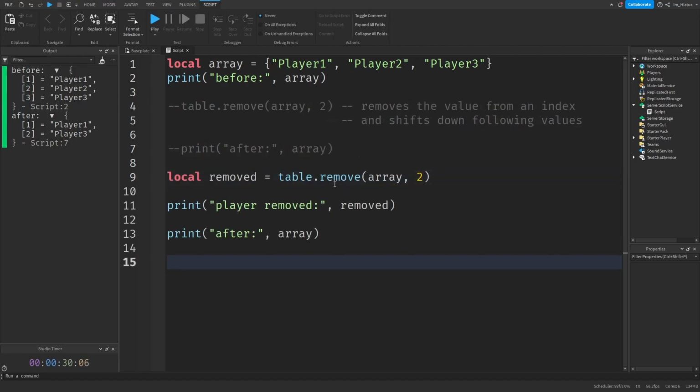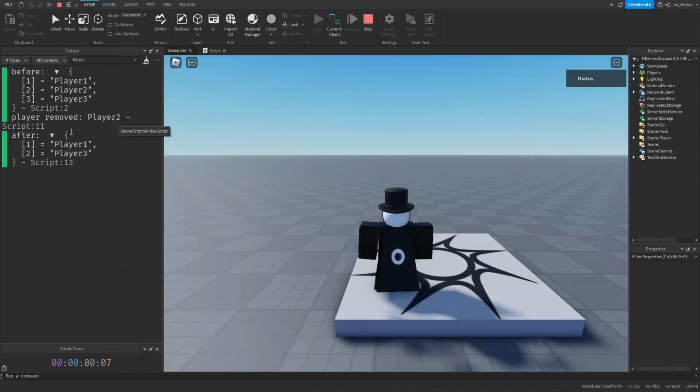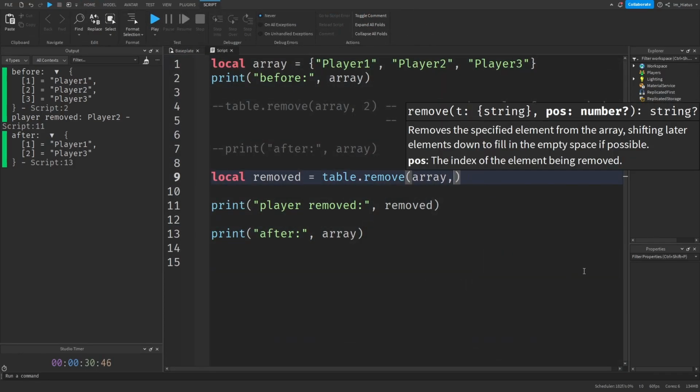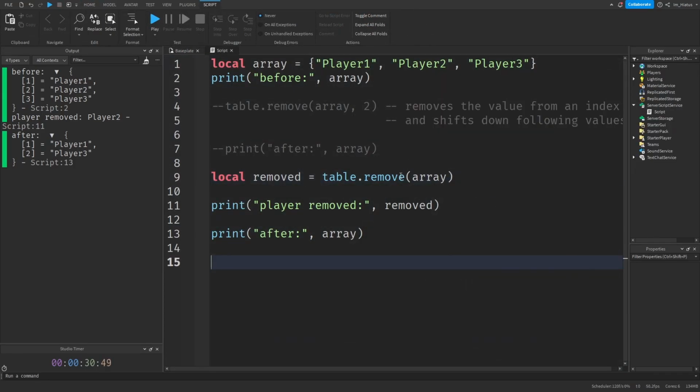The function also returns the value it removed from the table, so we can capture that and print it. And again, if you don't specify which index to remove, the function will empty the last index of the array.